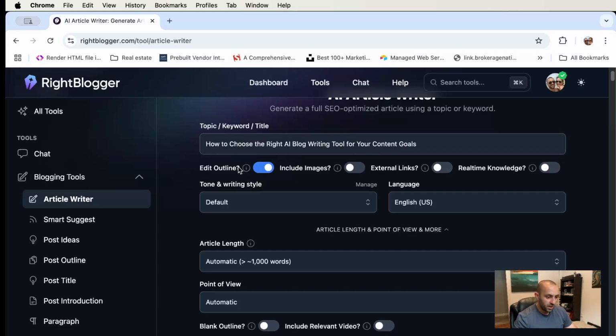So what we want to do is edit outline. We want to select that because we want to be able to see the structure of our article. We want to use real-time knowledge. You can use external links if you want. You know what, just to show you everything, let's use external links. Include images. I don't use this because I find that the images aren't super relevant, so I leave that alone. I like to have my own images in anyway.